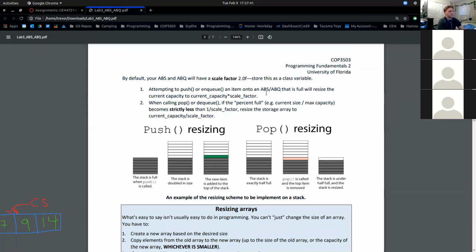So basically, if it's less than half full in this case, you're going to scale it down to the current capacity over the scale factor. So you're basically dividing your current capacity in half. So this 2.0 makes it a pretty simple thing to remember. You're doubling it if it's full, and you're cutting it in half if it's less than half full. And what this allows us to do is change our data structure based off the user's needs. This one I think makes sense to everybody.